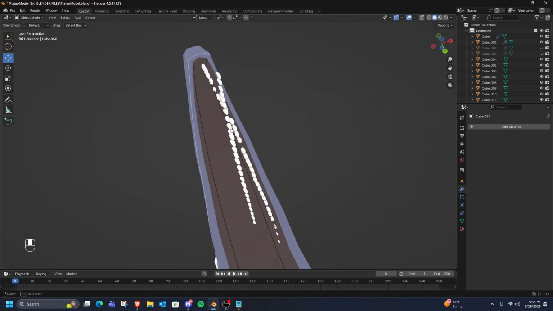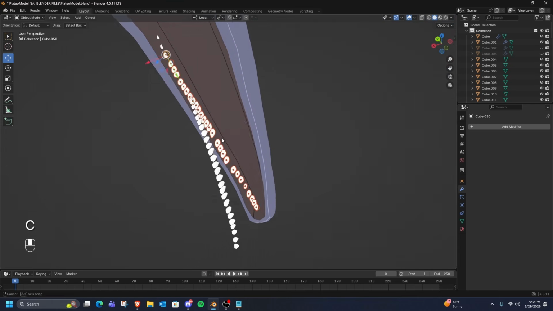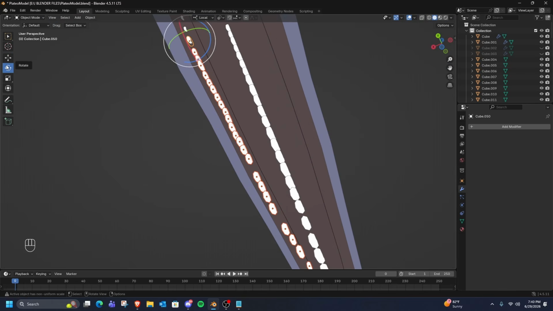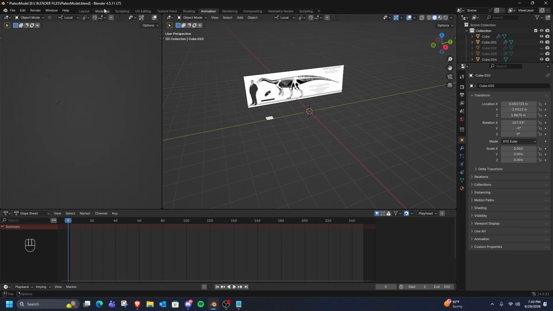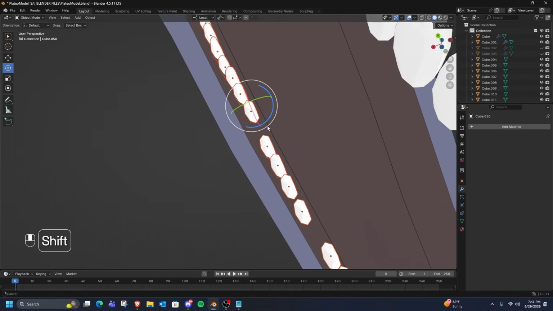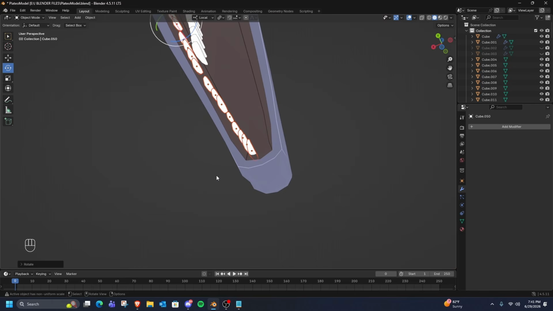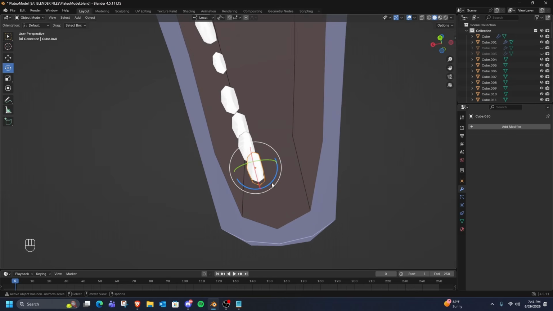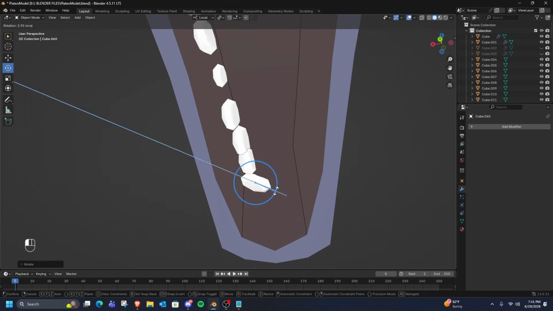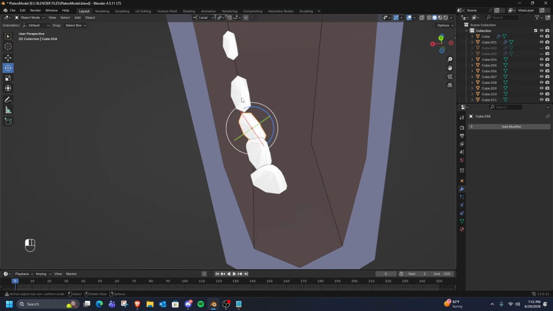And once that's done, the little detail that I like to add is highlighting all these, going to rotate, setting this transform pivot to individual origins, and then rotating this slightly to be parallel with the jaw. And then as you get closer to the front, these teeth are going to rotate and be more facing each other. Something more like this.